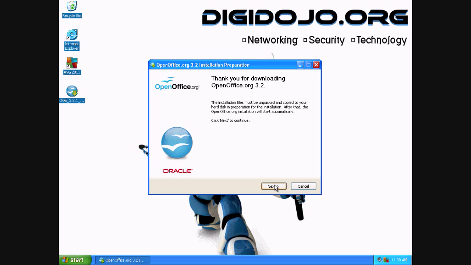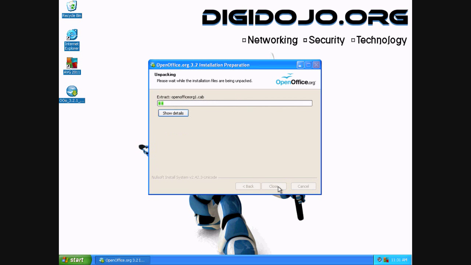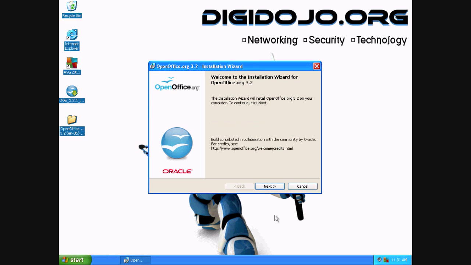And introduction screen, click Next. This says where do you want to install the files at, or where do you want to unpack the files. It's going to unpack them to the desktop. Go ahead and click Unpack. Let this unpack. Okay, now that the files are unpacked and they're on our desktop, you can begin the installation process onto your computer. You're going to click Next.